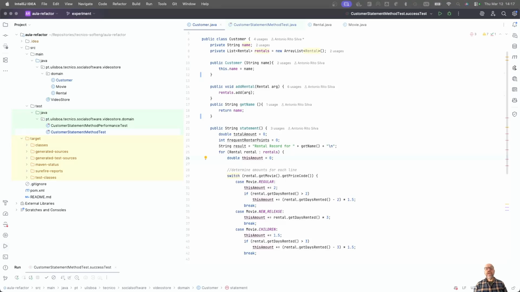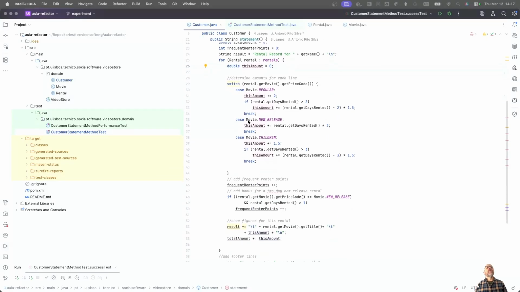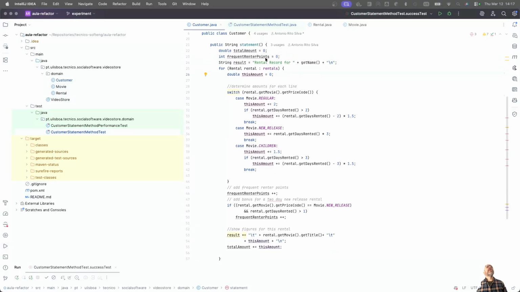Okay, so let's start the refactoring. We have the customer class, which has the customer name and a list of rentals. The first thing we're going to do is look at the statement method. As you have seen already, it has different responsibilities, different concerns.